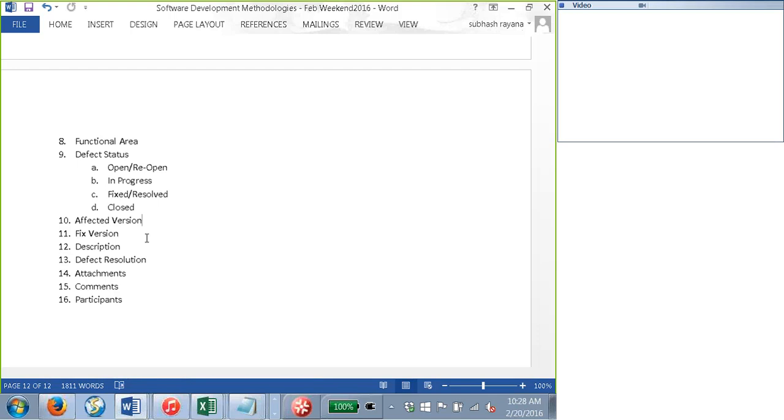The next part is the affected version and fixed version. You know that every software will have a version number, right? All of us are aware of it. Every software will have a version number. Even Apple iOS has a version. Your Windows will have a version. Office has a version.